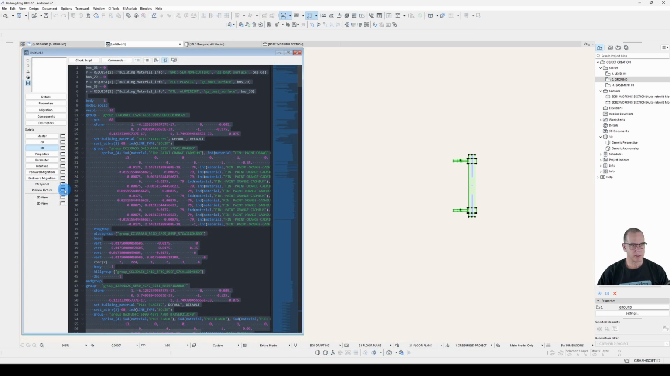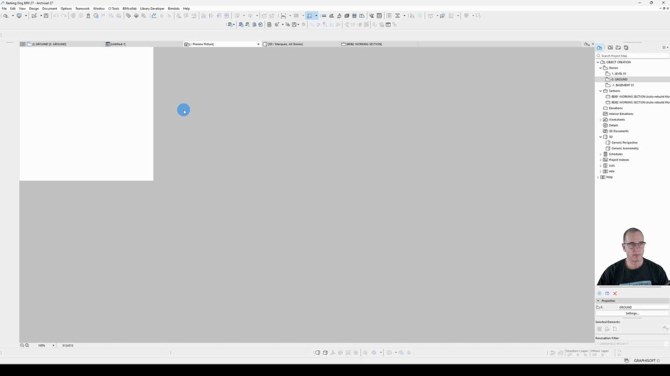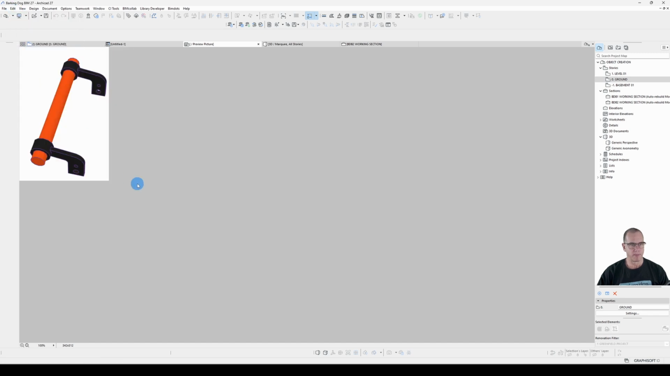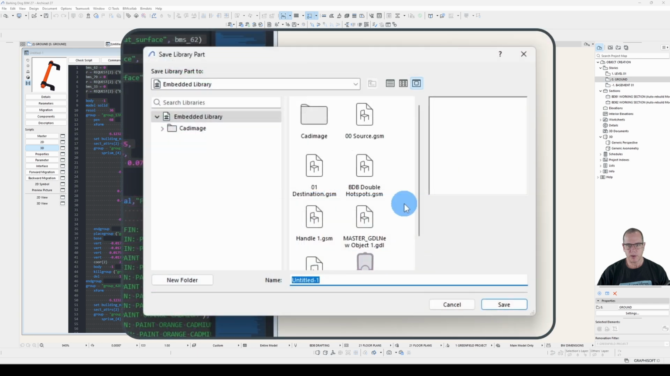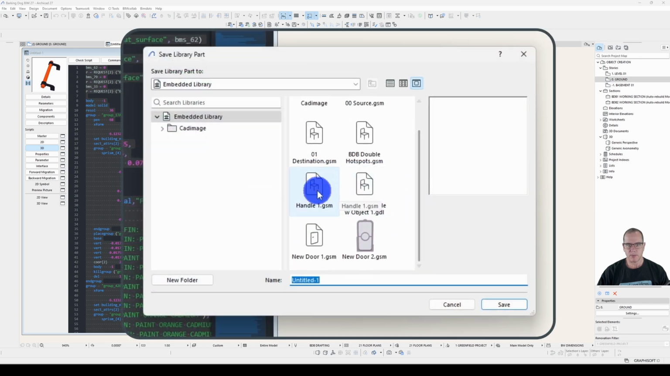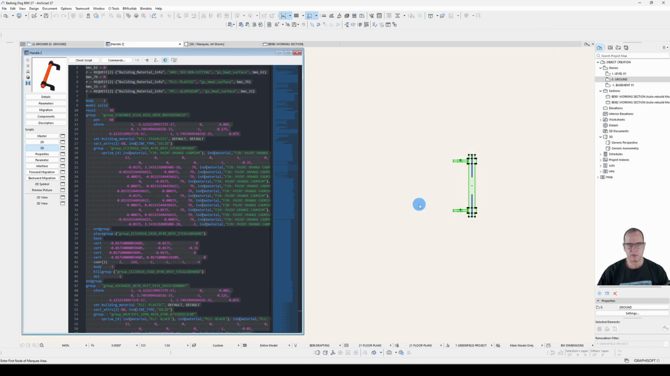It's also a good idea to populate the preview picture, which you do by pasting an image out of the clipboard. And I'll save my object. So when I'm in a GDL editing environment, this save icon will save your object. Now I'll just call it Handle 2. Once again, you should save to an external location and give it a more descriptive name. But for this demonstration, that will do.